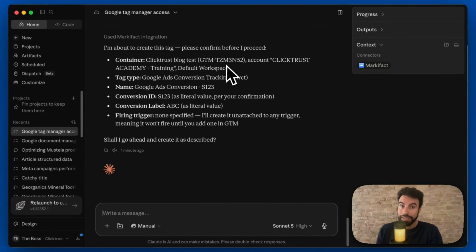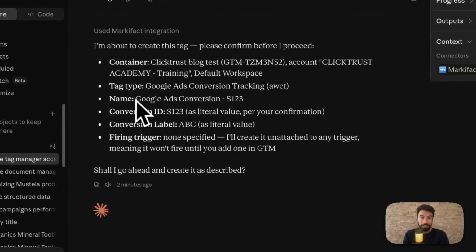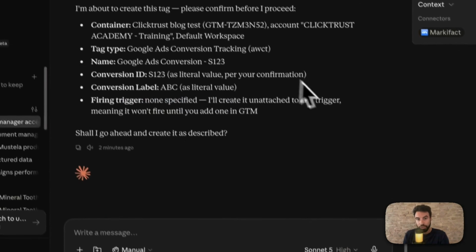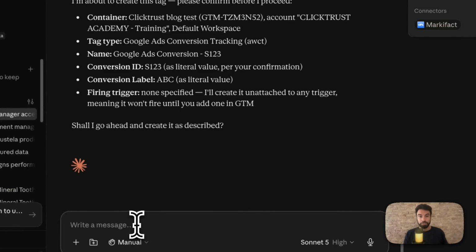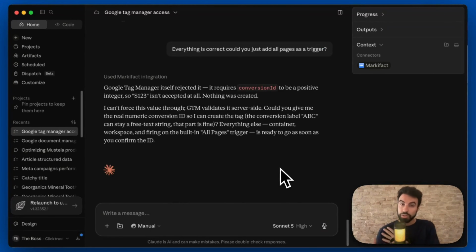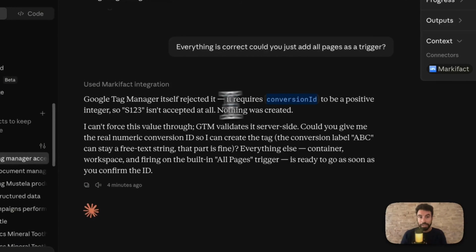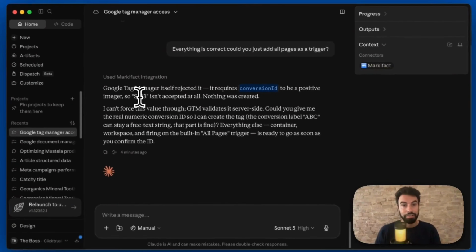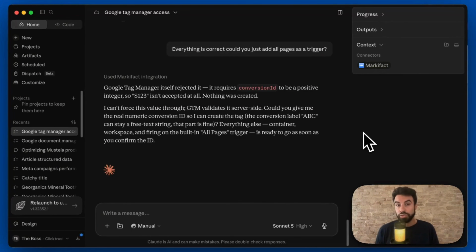Now it is about to create the tag and it's asking me for confirmation on the details. It's showing me the container, the tag, the conversion ID, the conversion label, and it's correctly pointed out that I have not included any firing trigger. So I'm just gonna say everything is correct. Could you just add all pages as a trigger? It's actually good to see the Google Tag Manager is correctly rejecting the operation because the conversion ID needs to be a number. There cannot be a letter in there. So even if you make a mistake, it's good to see that it's going to point it out and it will not create the conversion tag unless everything is correct in there.